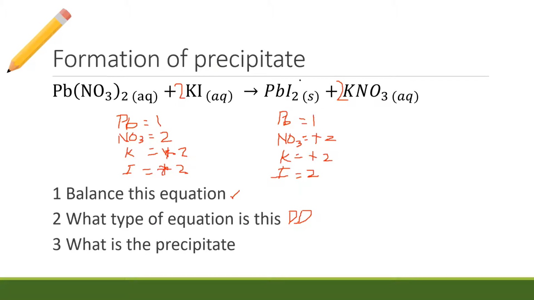So the precipitate is lead iodine. Now, can someone tell me why this is the precipitate? Because it's a solid. Solid, exactly. That's how I easily tell that that's the precipitate, because it's a solid. That's what a precipitate does. It is a solid that just falls out of the reaction. Are there any questions on what we've done on this slide?